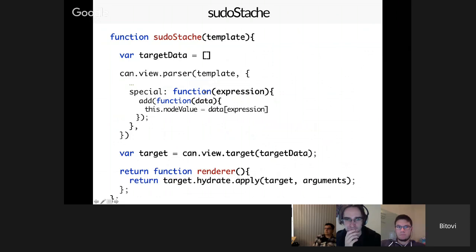What I'm going to do is, when I find some special live binding stuff, I'm going to add a function to the appropriate place in target data that special is always called with the expression inside the curly, so maybe name or whatever you're trying to look up. I'm going to say, hey, given the data that someone might have passed to the renderer, I want to look that name property up. I'm going to set that as the placeholder text node's node value. So we can actually look at this happening.